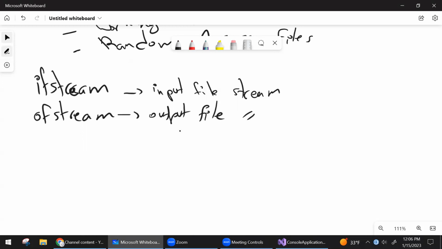So input file stream, this data type can be used only to read data from a file into my program. So input from the file into my program. Ofstream, this data type is to be used to create files and to write data to them. So output from my program to the file. These two are what you already know.